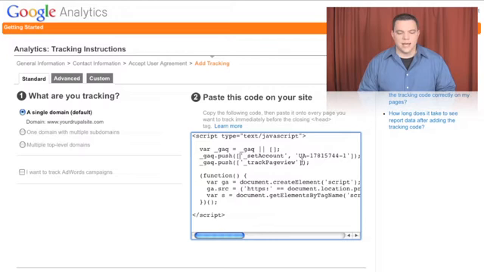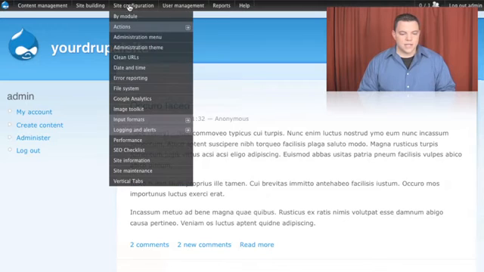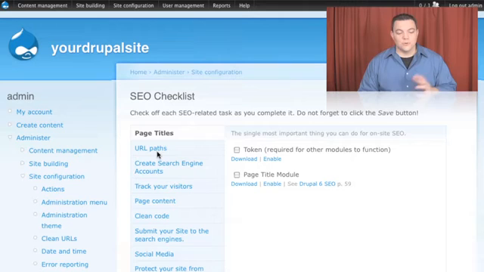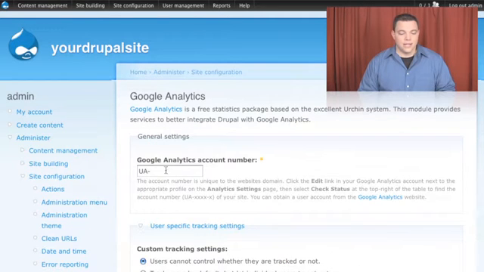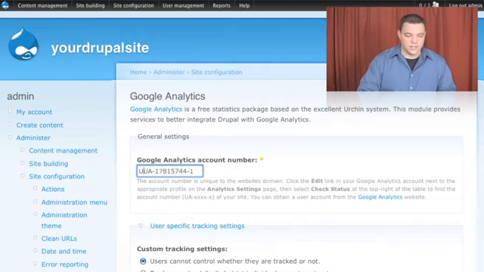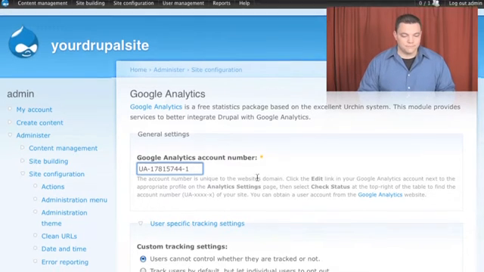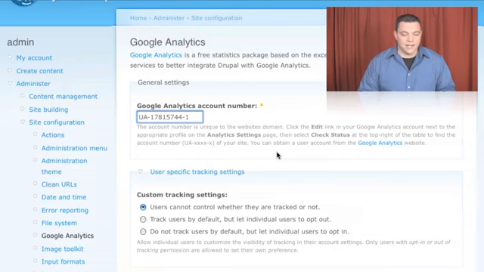I highly recommend that instead you use the module. Go ahead and select this little piece of code. Look for the UA, grab the whole thing, copy that out, and go back to your Drupal site. Again, I like to go through the SEO checklist module because I just know that all the links are there. Track my visitors, click configure, and then there's my UA, and I'm going to paste that in. I accidentally did it twice, so there we go. Perfect. That is my Google Analytics account number.